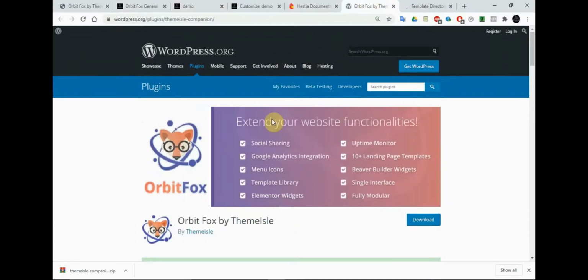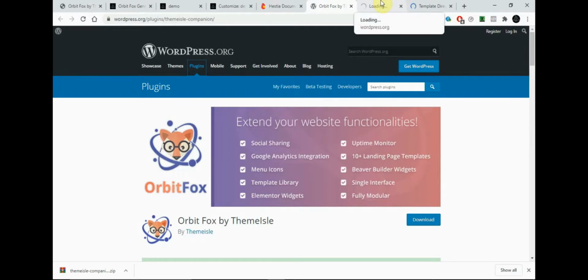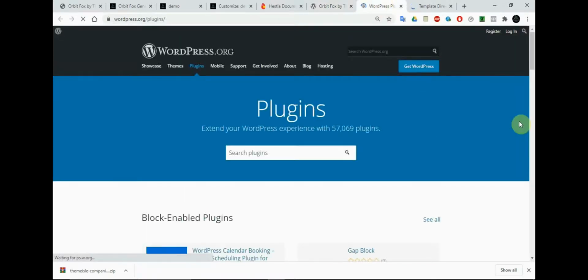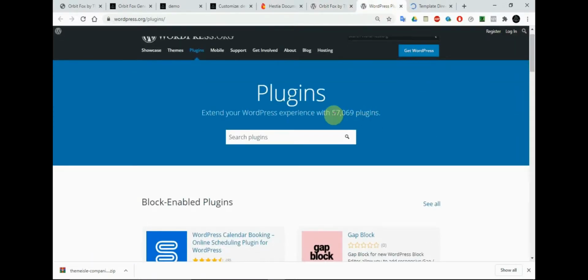In the repository, developers have developed a whole lot of plugins. I'm just trying to see how many we can see. You can see we have 57,069 plugins. Can you see that? Just think of it. Someone must have done work on it. Someone must have created something about it. Just think of it and search for it.